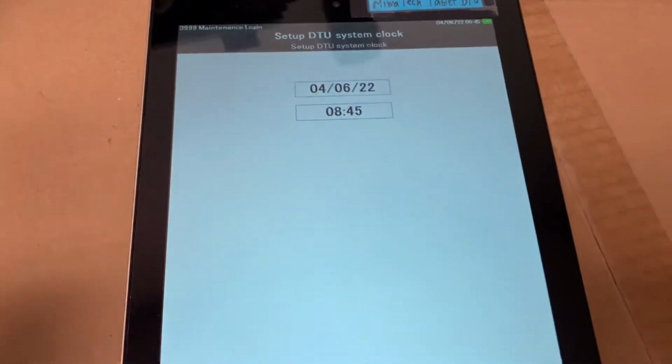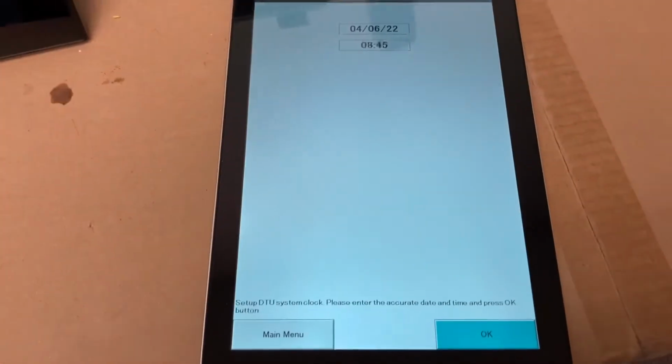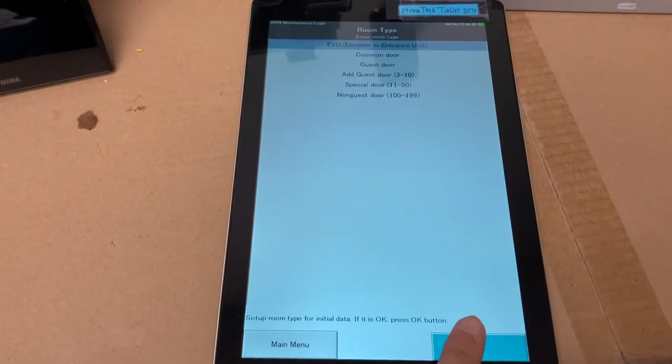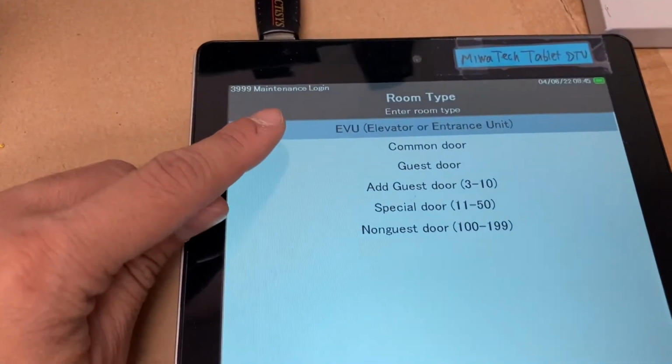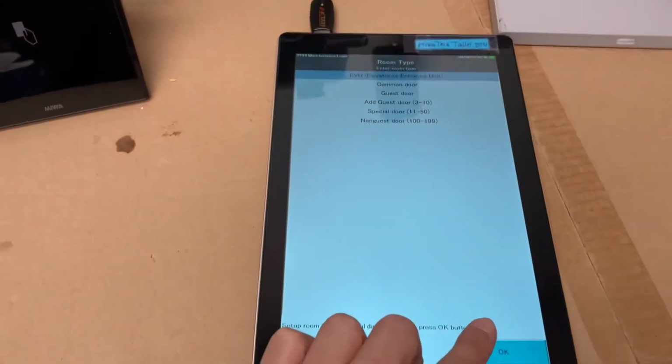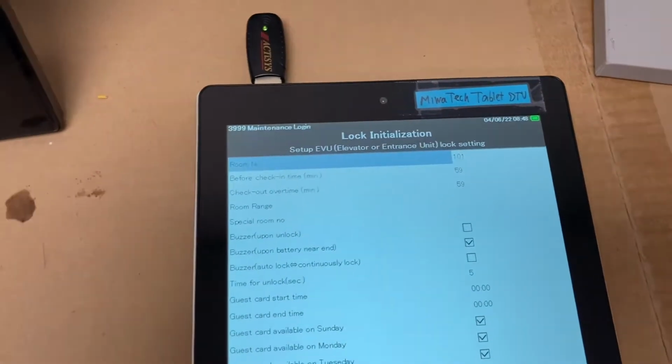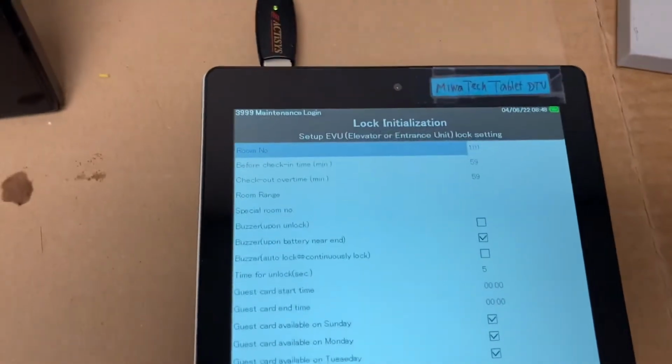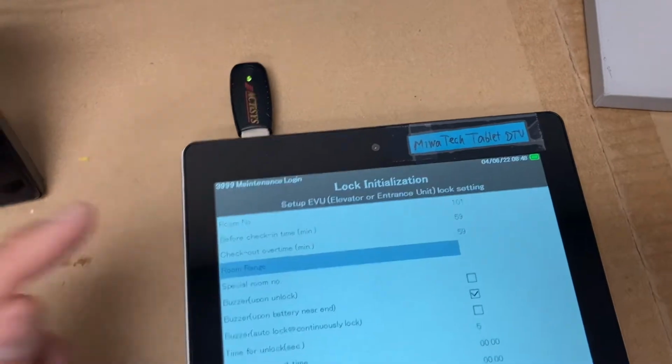Just make sure the date and time is correct. If it is correct, you can press OK. And we're going to select EVU for elevator or entrance unit. Press OK. The room number is not really important for EVUs. It's not going to matter. What's most important is the room range.